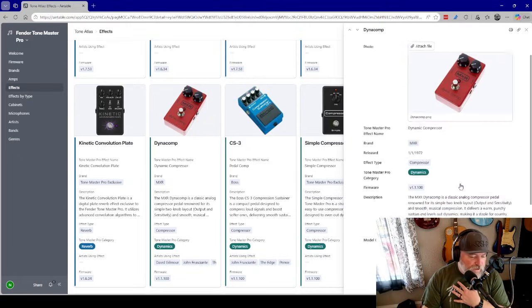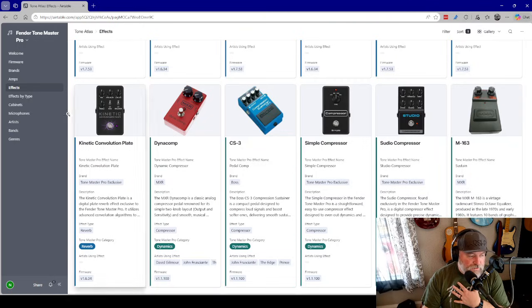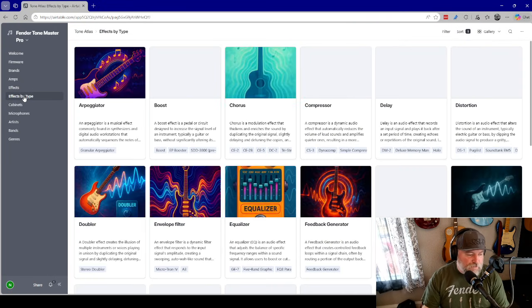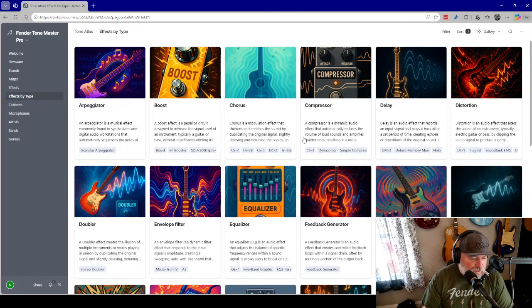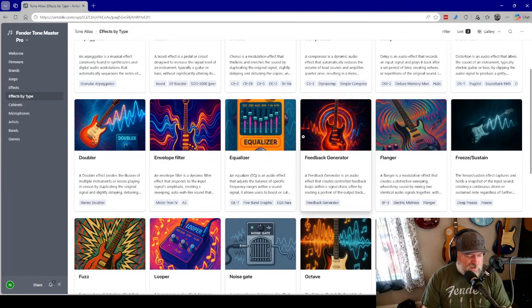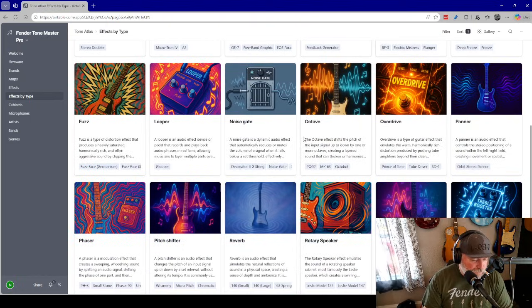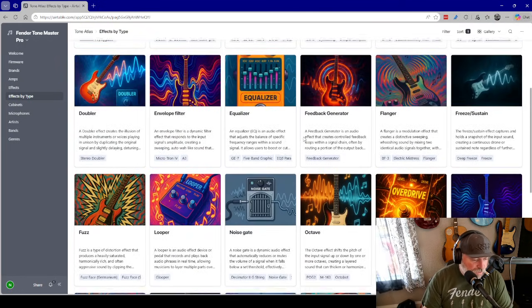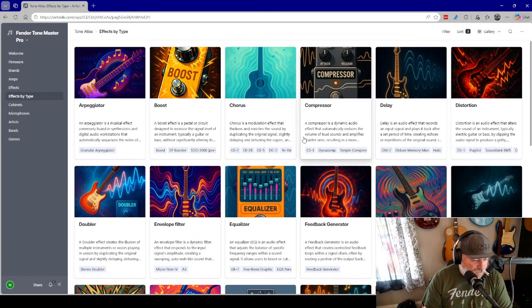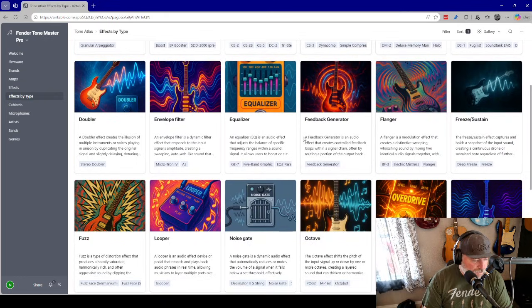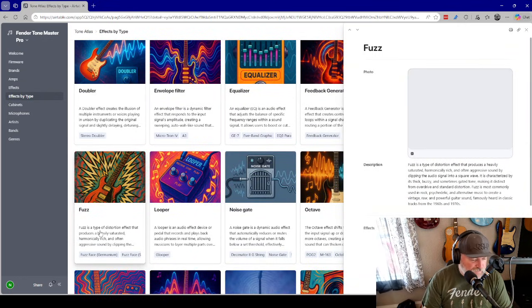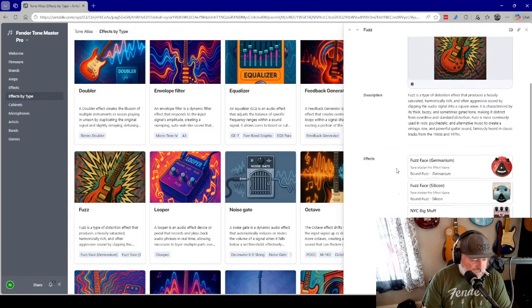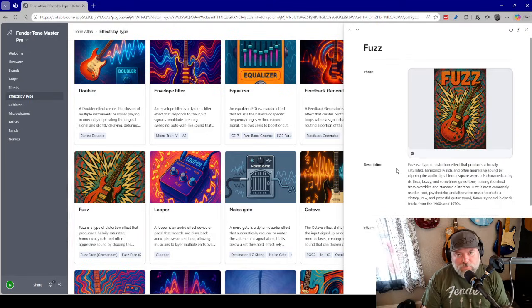Now I added some types. I kind of stretched that out a little bit. So here's all the effect types I have. It's a few more categories than what we get in the Tone Master Pro. So let's say you wanted to just find fuzz pedals. Like, I just want to see what fuzzes are in the Tone Master Pro. Well, there's all the fuzz pedals, right? The Tone Master Pro doesn't break down fuzz as its own category, but in the ToneAtlas we do.